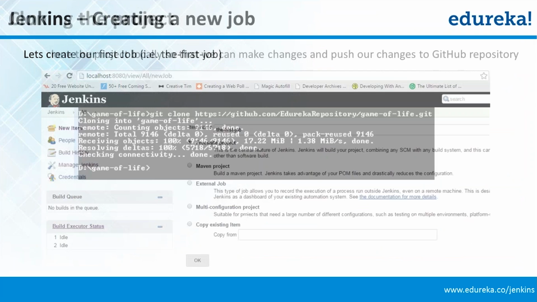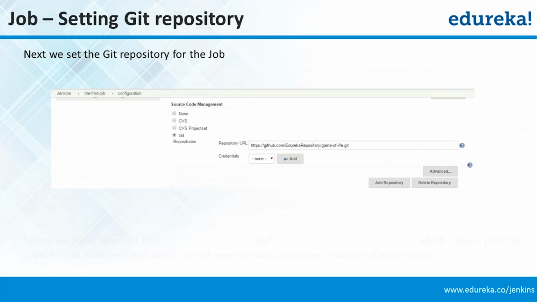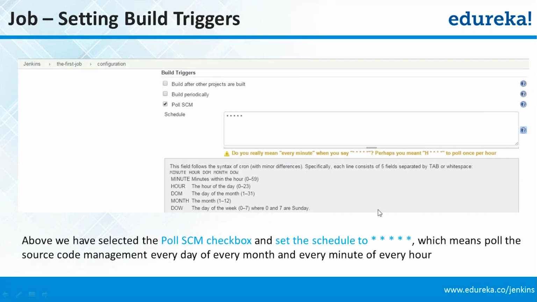So on the slides 2, there should be one build triggers. So on the build trigger side, you can trigger the build after other projects are built. So you could create it as a dependency. You could build it periodically every 5 minutes, every 10 minutes if you want to do so.